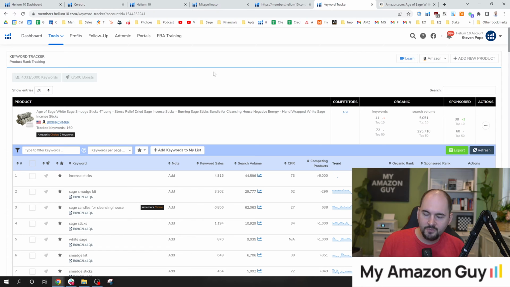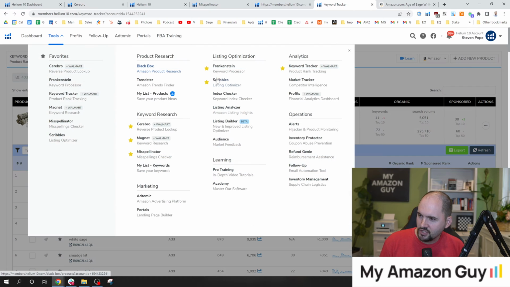There are other PPC and SEO tools out there that you can use to do keyword research and replicate some of these things as well. But let me show you inside of here. This is a keyword tracker, and there's a bunch of different tools. We have these starred. If you see a star next to the tool inside of this drop down, that's because we frequently will use it.